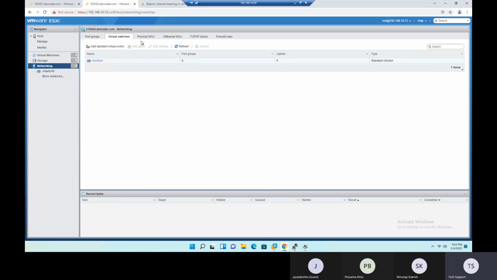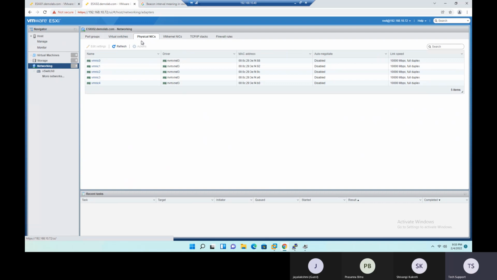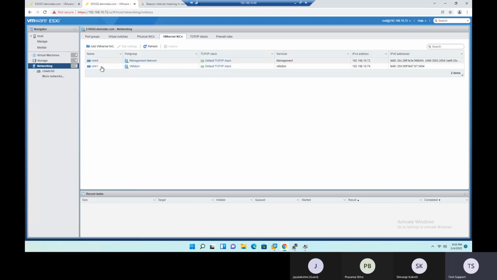Okay. And also now physical NIC cards. Let's verify how many physical NIC cards there are. We have 5 physical NIC cards, 0 to 4. And for VMkernel NICs, we have 2 VMkernel NICs.